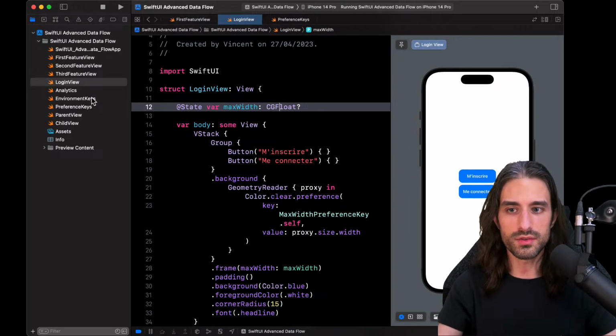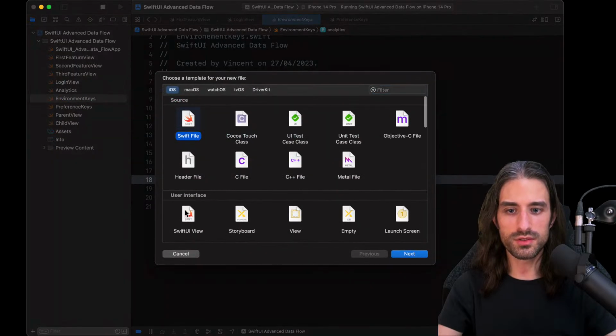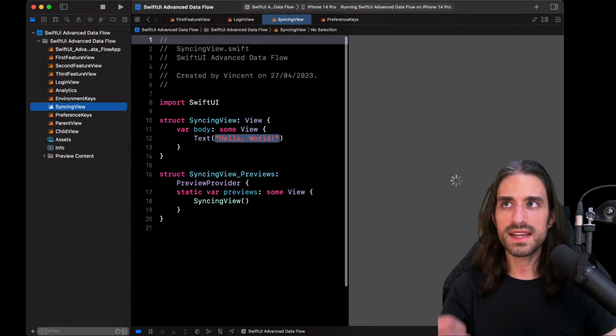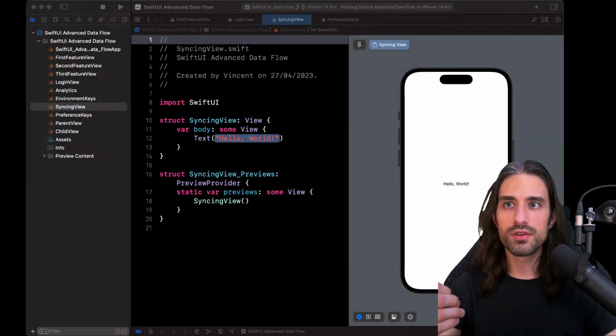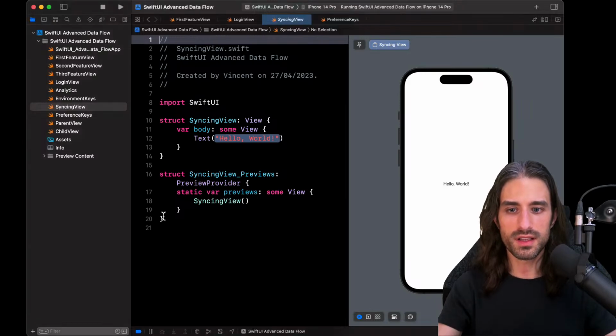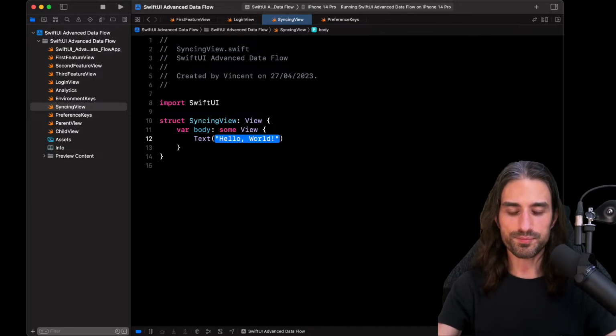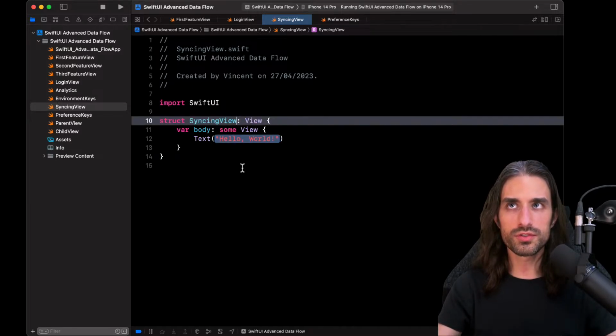Now let's see how we could encapsulate this a little bit better. I'm going to want to create a new SwiftUI view, which I'm going to call SyncingView. And inside this SyncingView, I'm going to want to basically encapsulate all of the logic to set the values to the preference key, to retrieve value from the preference key, to store it, et cetera. So first, I'm going to get rid of the preview because it will simplify a few things. This SyncingView won't do anything else than syncing the max width of its child views.